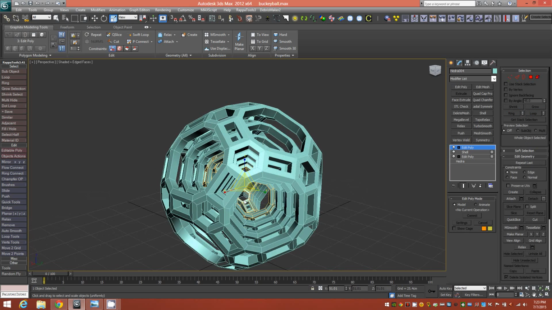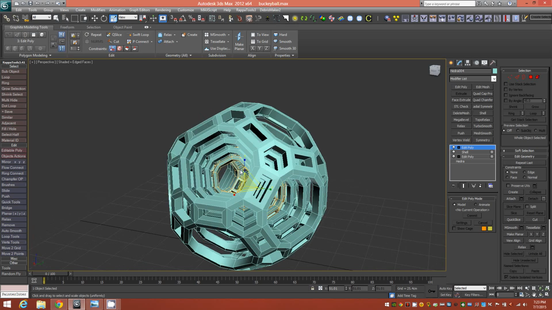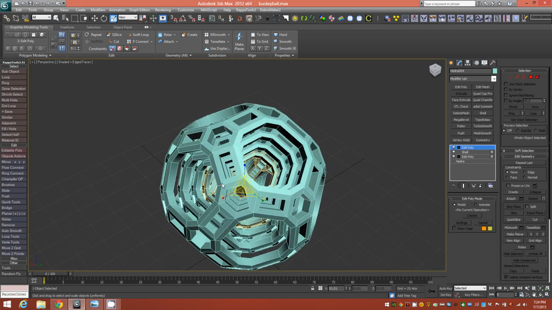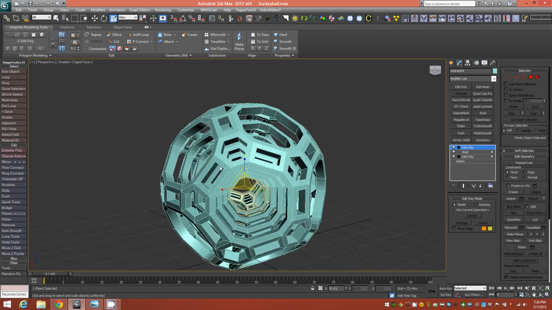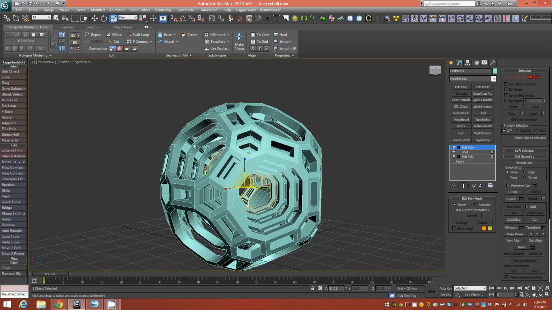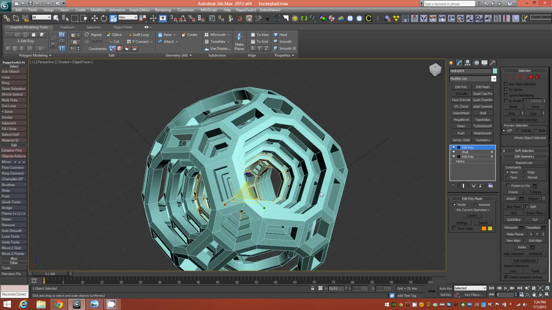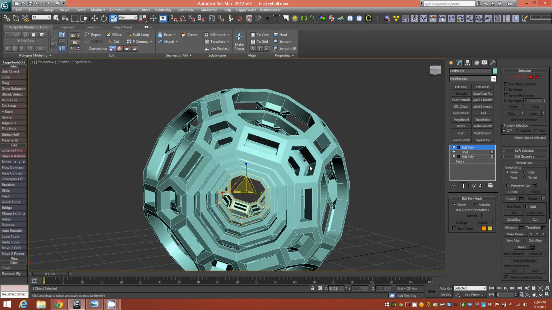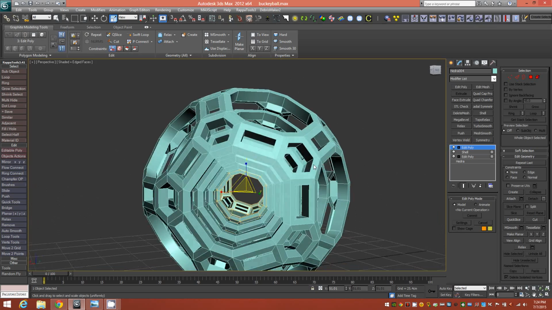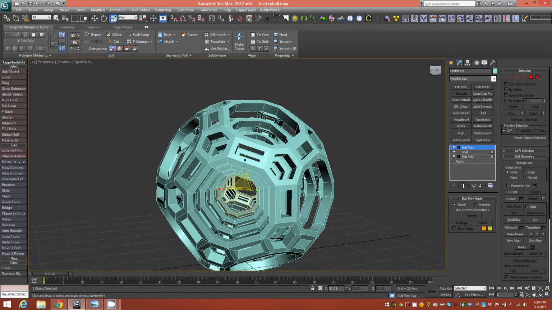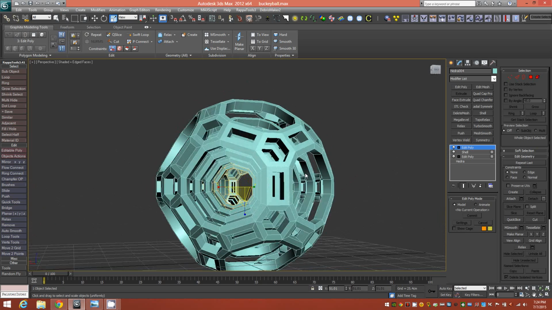All right. Now, the trick here is, and this is the part that at first might baffle someone, because you're thinking, well, I'm going to have to go in here and manually bridge all of these faces together. And that is, in fact, what needs to be done. However, we're going to take a little shortcut to doing that and bridge them all at once.